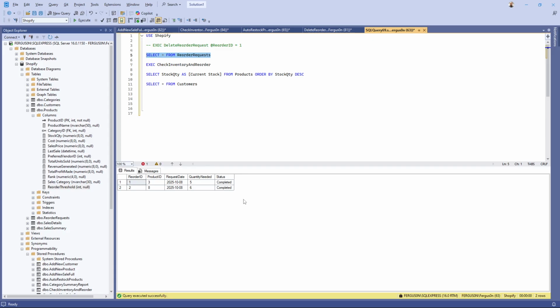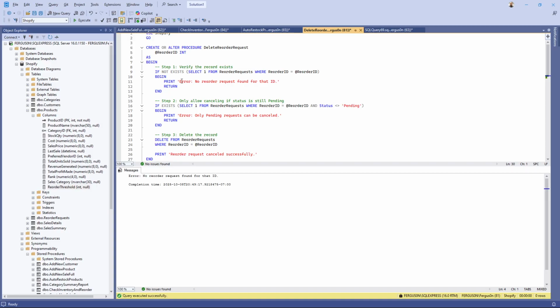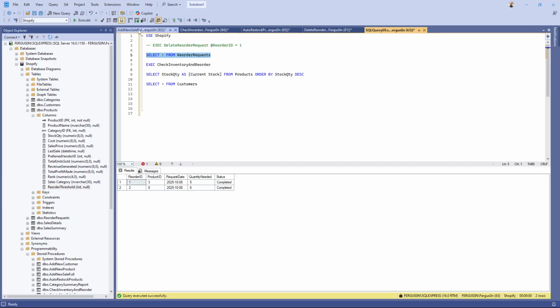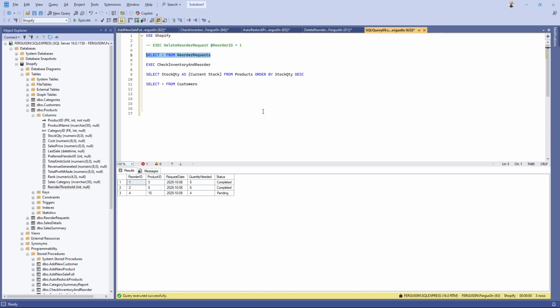All right, and there we go. So you see it's actually been updated. If I were to try to delete it again, it won't let me. No reorder request found for that ID. So perfectly set up there. That runs this first message here, if the record actually exists. All right, so what I'm going to do now is run a check inventory and reorder again. It's going to put that back. So now we have a pending request to be filled.